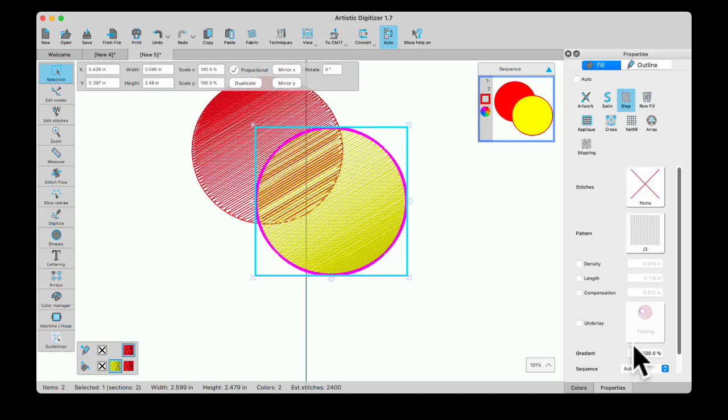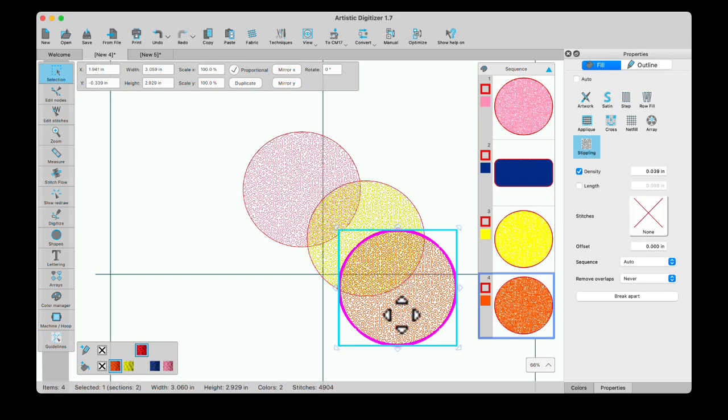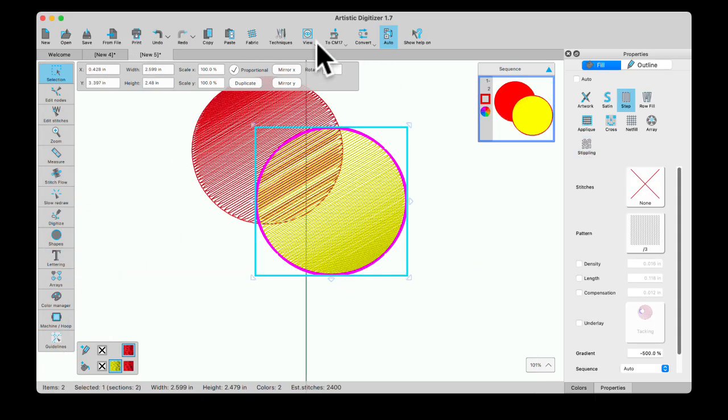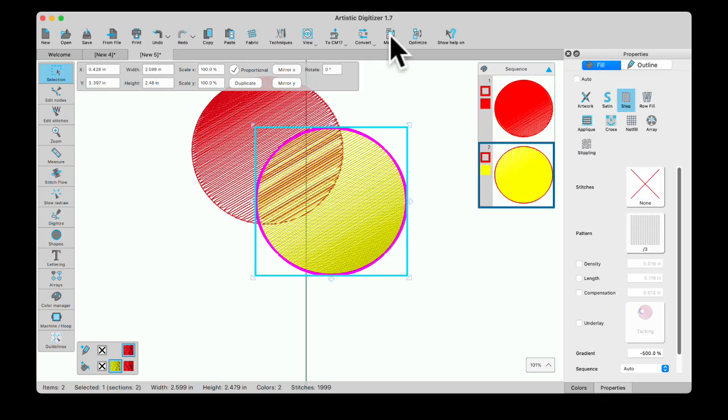Our gradient tool, which is found in properties under fill. And also you can do some shading and fun things with the stipple fill as well, using any of your shapes. Going back here, when you need to look at the different layers, you can click on the auto and it'll show the different layers of your design.